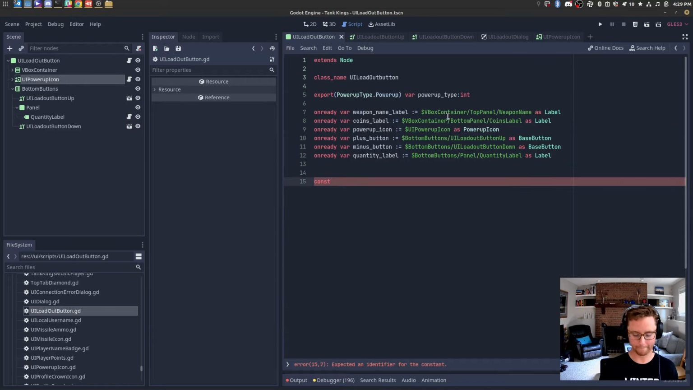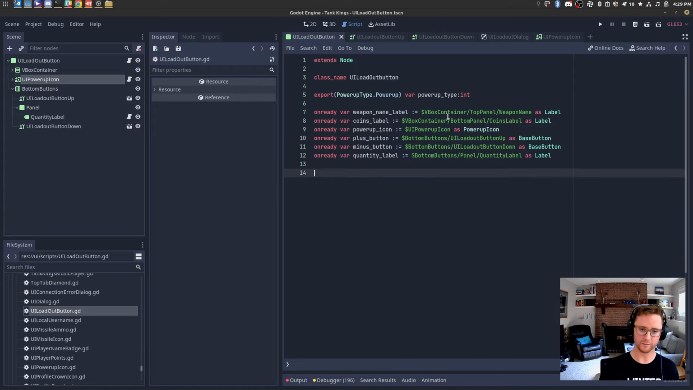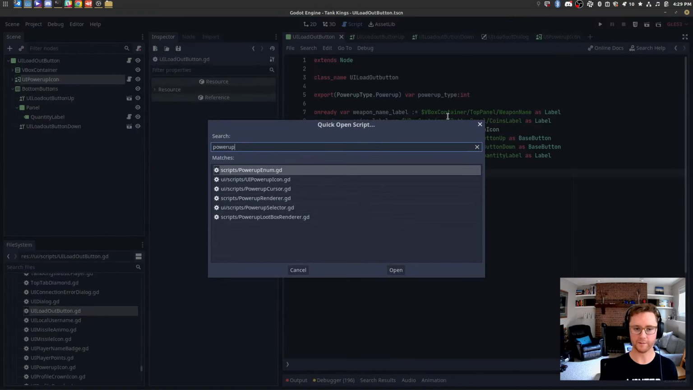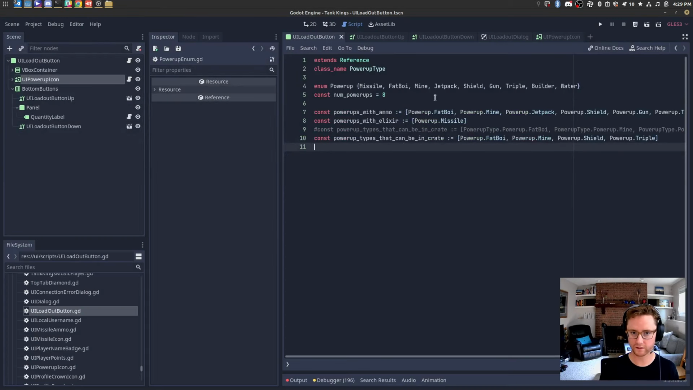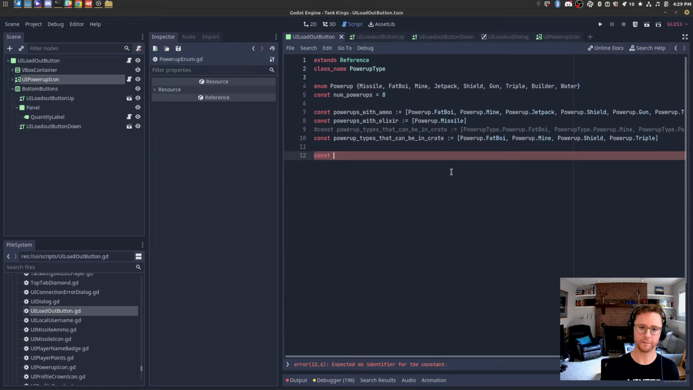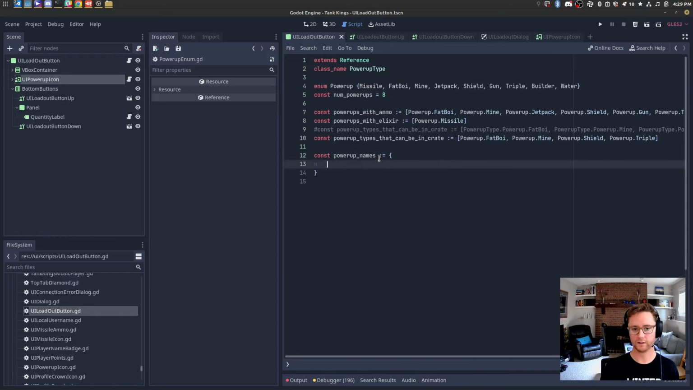I think weapon name is not the power-ups don't have names in the system anywhere, I don't think, except for the enum name. Yeah, I think I'm gonna put the names, all the data just in this enum class. This really simple static class. So I'll do power up names, and then I'll map each one of these.